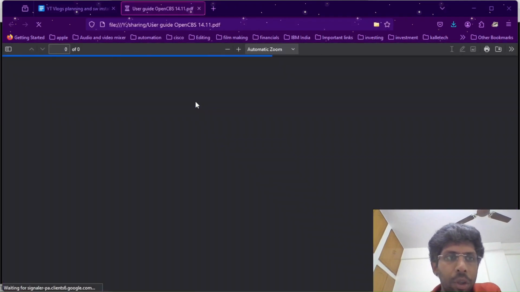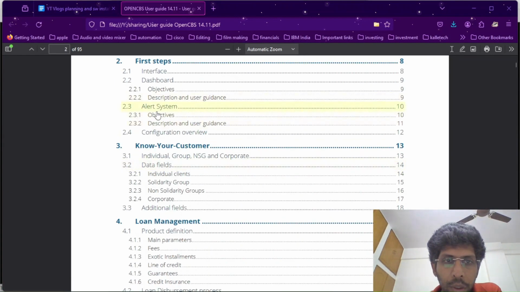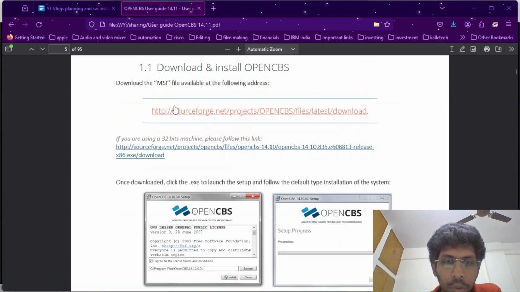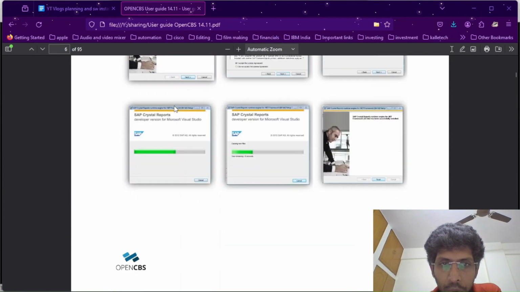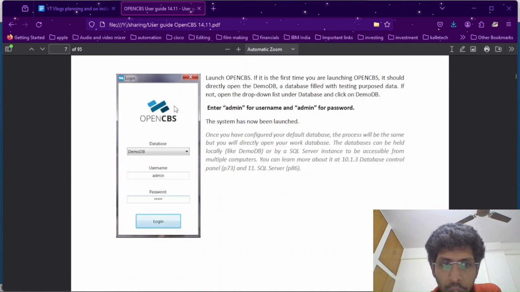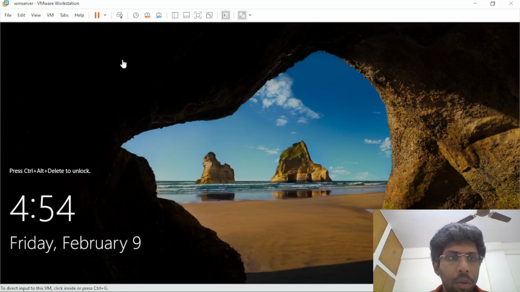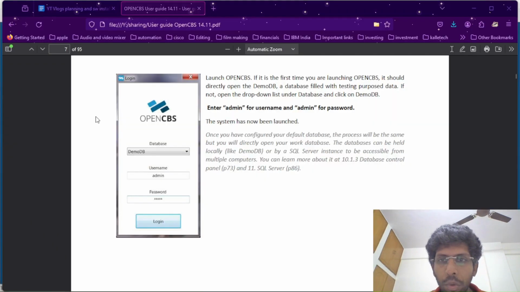I need to see the user guide. That's why I opened this one. Download and install. So this is it, and then Crystal Report, next, done, and then demo. Okay, fine. Once it's done, we will open the demo database. So as per plan, here our VM comes into action. I think you're able to see.